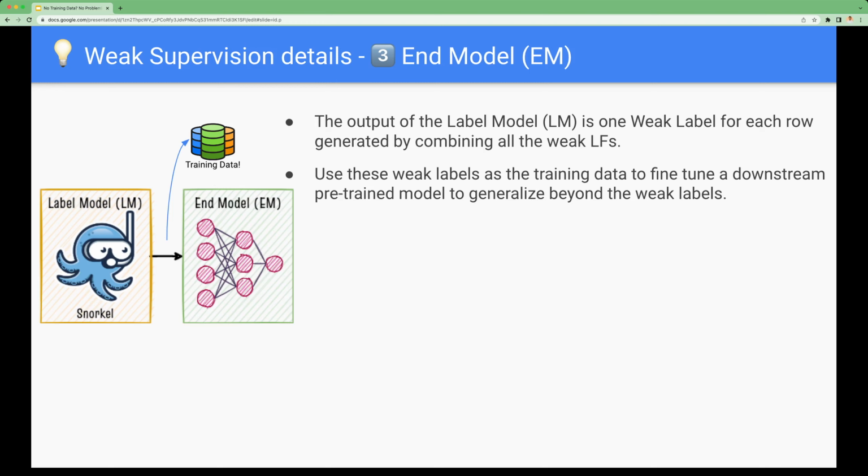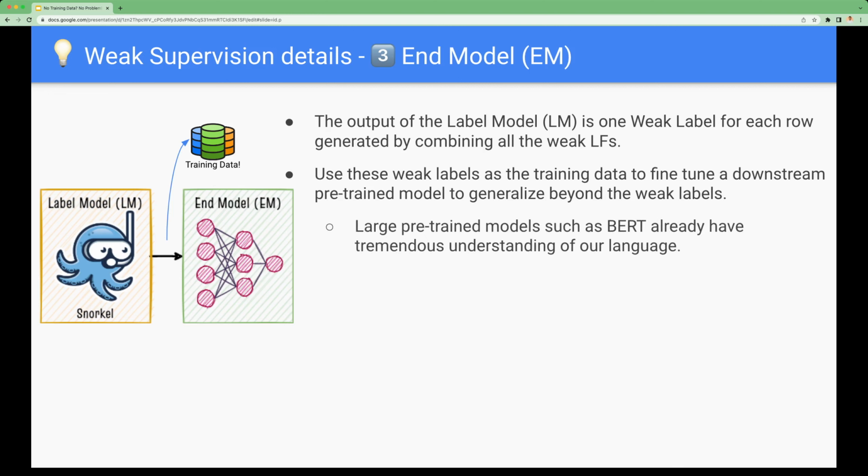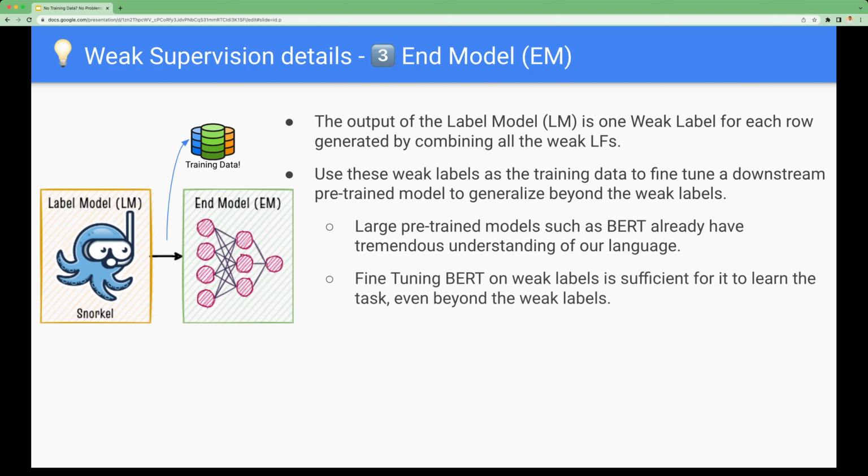model. And transfer learning is super important to weak supervision because large pre-trained models that are trained on the entire corpus of the internet, like BERT, they already have a tremendous understanding of our language. We just need to fine tune the model with our weak training data, and the models will generalize even beyond the weak labels we provide to it.